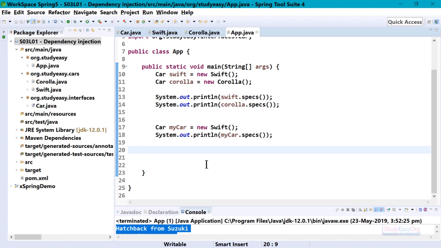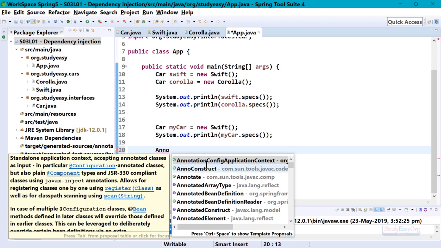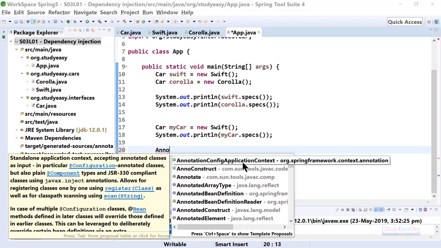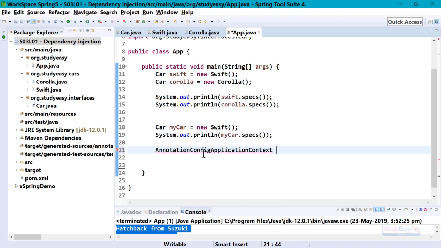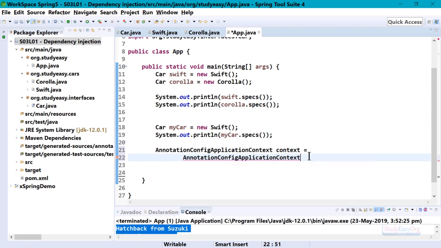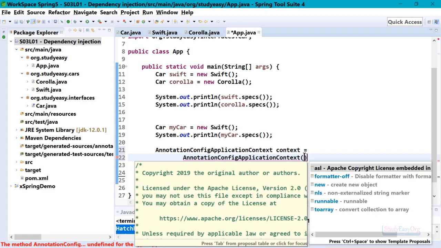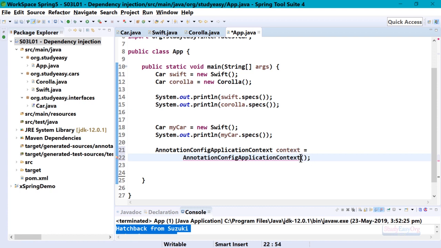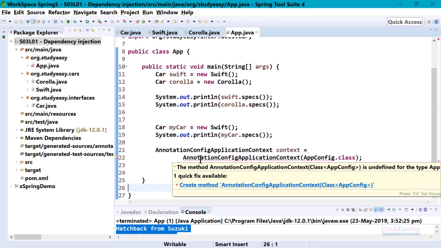So in order to do that, we have something known as annotation configuration. So it would be like AnnotationConfigApplicationContext. This is a Spring class. Let me show you. The name of this object would be context equals AnnotationConfigApplicationContext, and let me give the name as AppConfig.class. Now this particular class is not available to us.